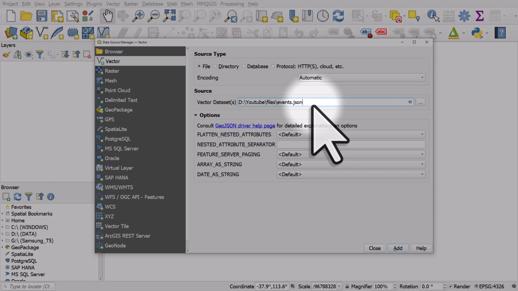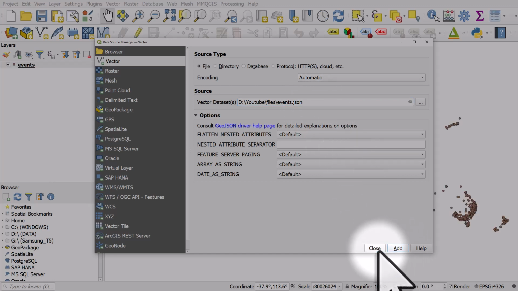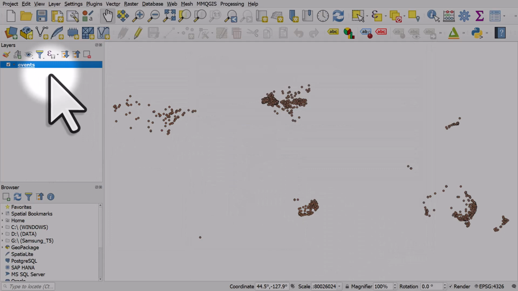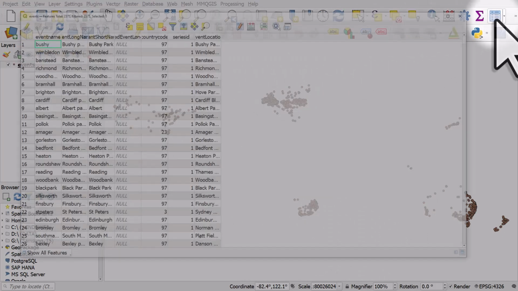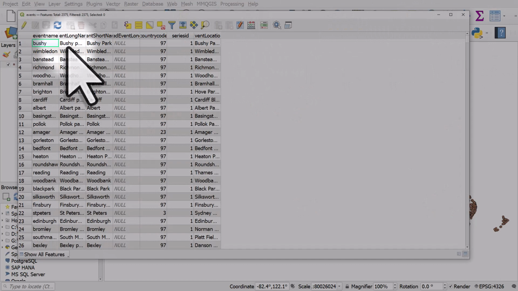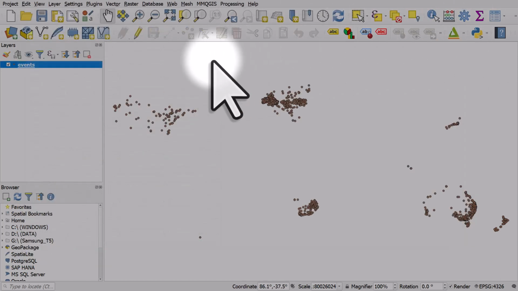So if I just click add and then close, we can see all the events on the map. And if I open the table, we can see all the information there. So that's a quick explanation of how to get data from a web map in JSON format into QGIS.